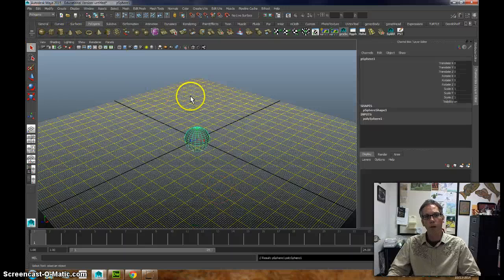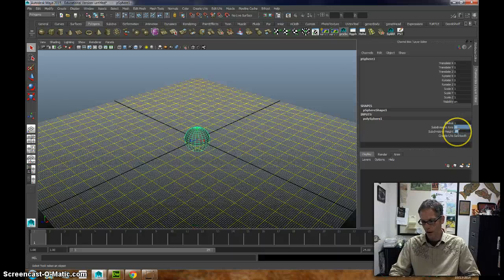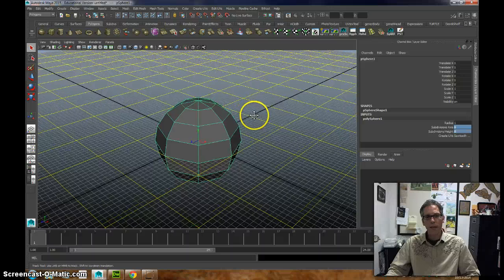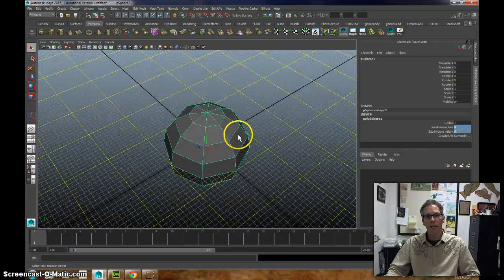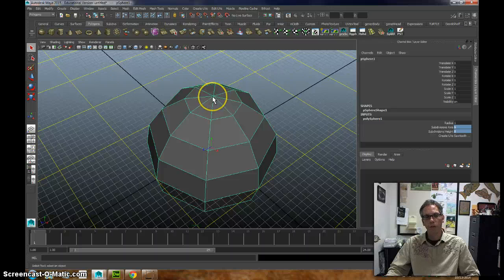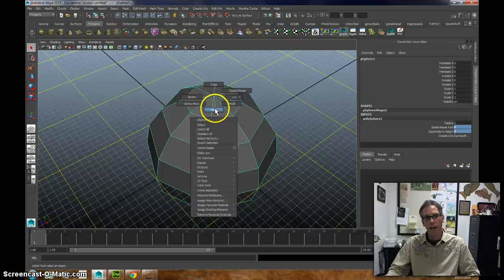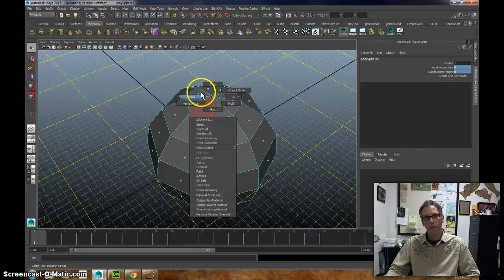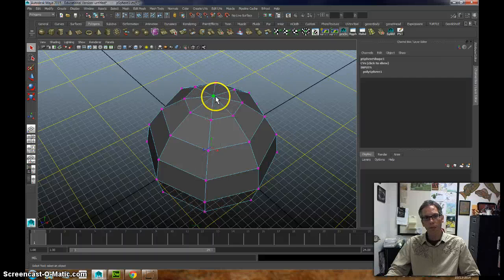I'm going to create a polygon sphere, and I'm going to reduce the values to 8 and 8. One thing we have to do is delete these valencies here. We have 1, 2, 3, 4, 5, 6, 7, 8. This has a vertex here at the top of 8. We don't want that. We need to convert that. So watch what I'm going to do.